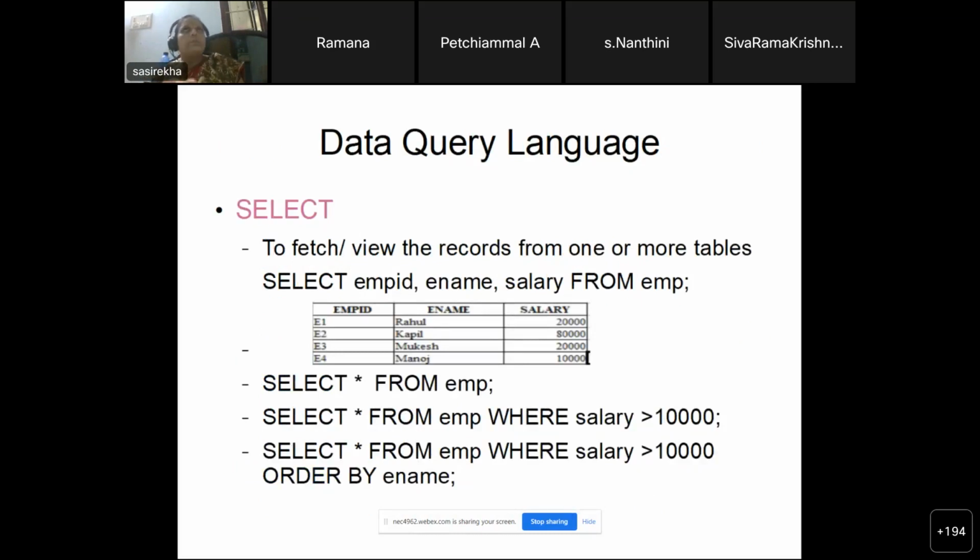So we have two tables, department and employee. At the same time, I want to see department as well as employee details. For that also we can use select statement, okay? I will explain later how to select from multiple tables. So this is a simple select statement.